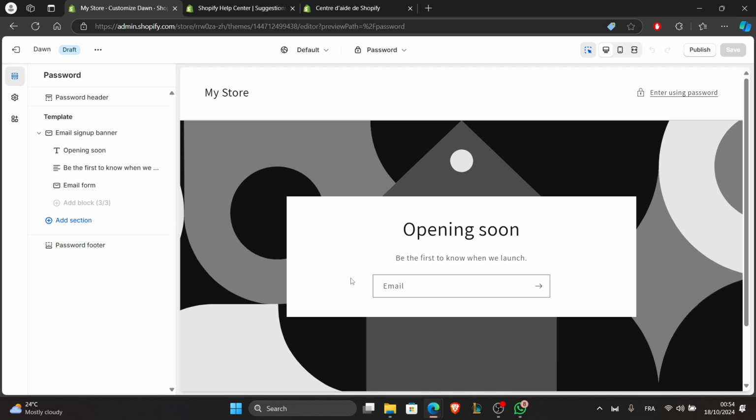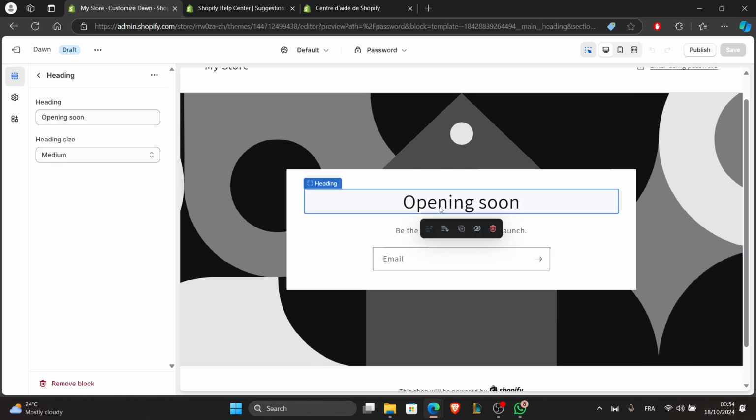Now customize the password page. Use the left sidebar to edit the texts, including the header, message, and call to action. Add a custom background image or change the layout to match your branding. You can write here password.